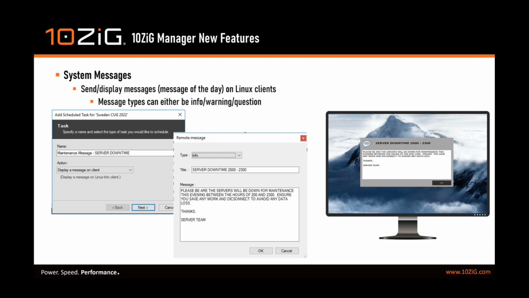going to click under the action, display a message on the client. And then the example here is we're giving them a maintenance message. Hey, there's going to be downtime, or maybe you need to tell everybody, hey, reboot your units tonight, or remember to log off, right? Because you need to do some kind of update.